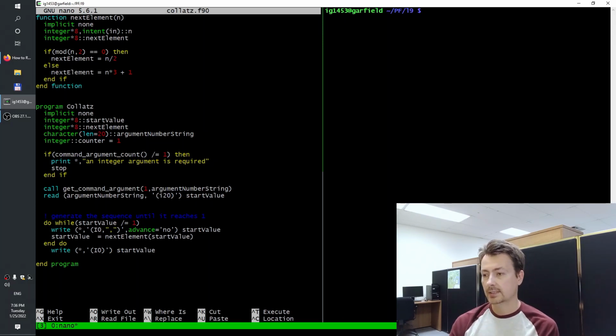But let's look at this do while loop. It's also changed a little bit. We will print out the value first. We will use this new interesting format string I0. So this is not IO, this is I0. And what it will do, it will adjust the width as needed.